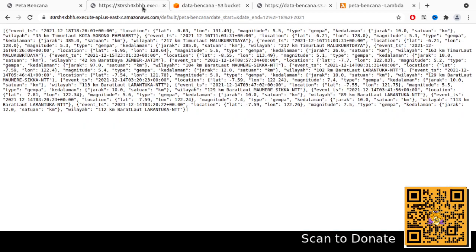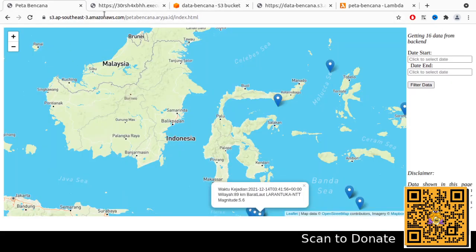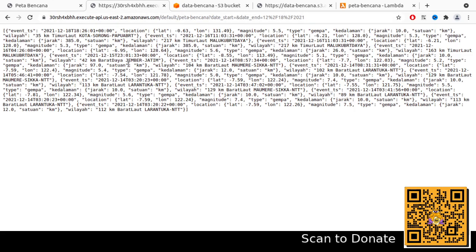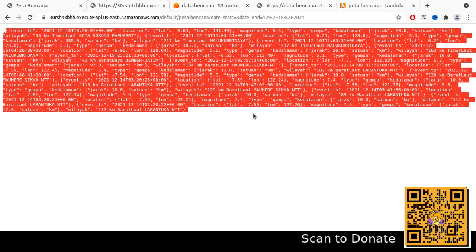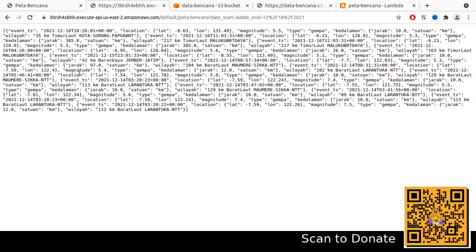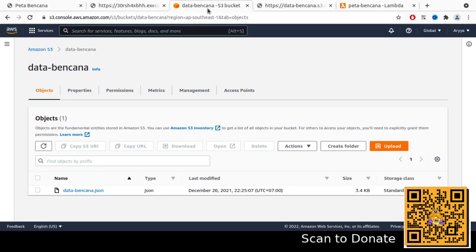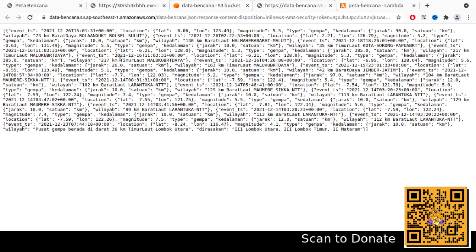So as you can see, this is the endpoint from the map. This is the Lambda that I already created before. Basically, it will return a list array of JSON objects containing the information of the earthquakes, and the data structure for the JSON is also the same. Basically, this is an array of JSON objects.